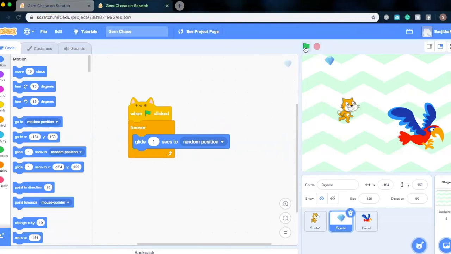So now I'm going to hit the green flag. I've only clicked on it once. Notice how this script continues to be highlighted in yellow. And now our crystal knows to keep moving to a random position forever. And the way we can get it to stop is I'm going to hit that stop sign right next to it, and that's the way we can get it to stop. When I hit the green flag, it's randomly moving around.